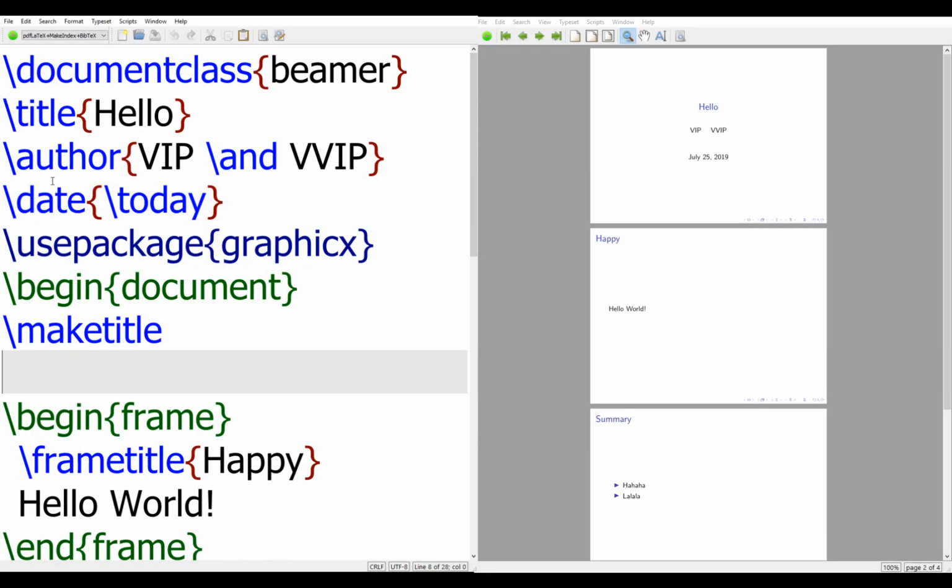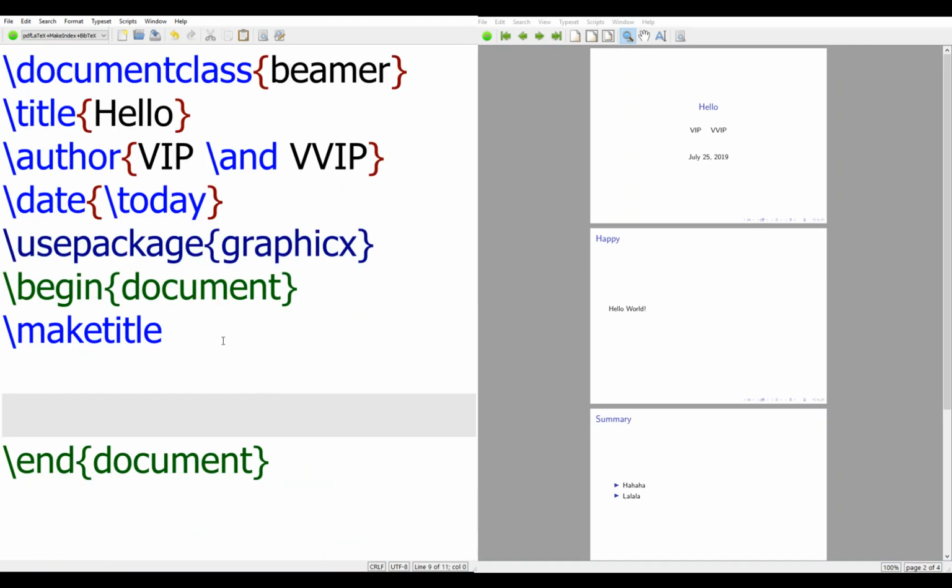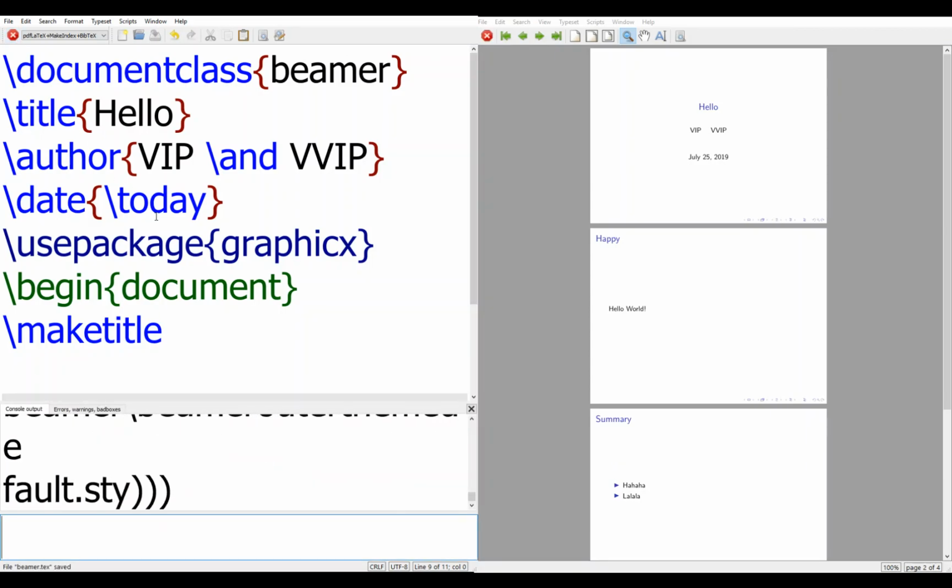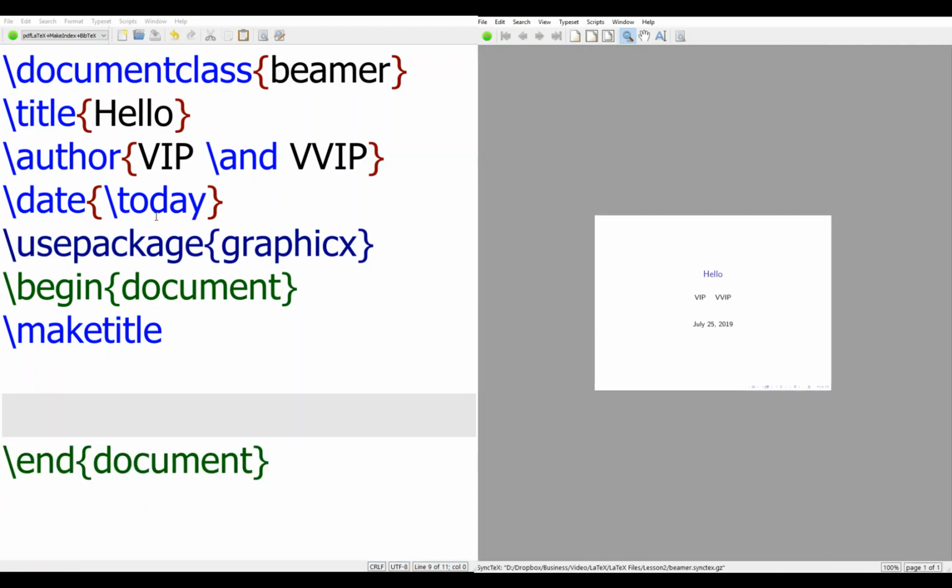I have a title, author, date, package, use later, doesn't matter here now, begin document. There's a bunch of stuff here, let's cut it out. So this is the simplest document we have, same as what you see on the slide. Let's compile it. It takes some time, but you will immediately see the first page, the title, the author, and a date. So this is a very simple first slide.